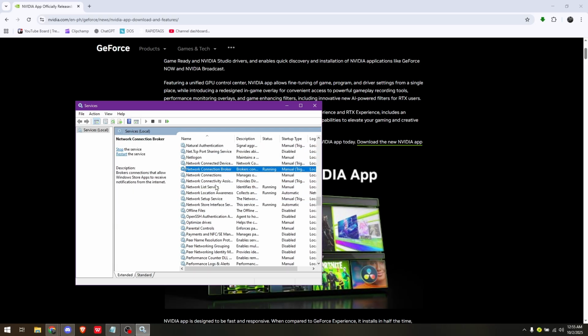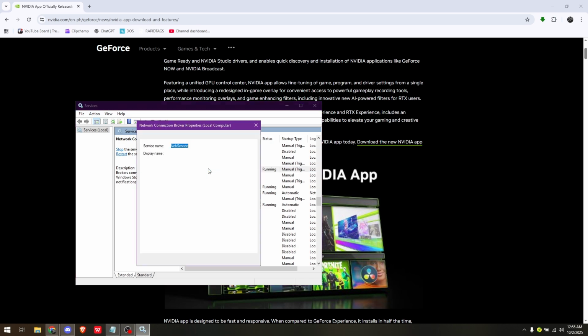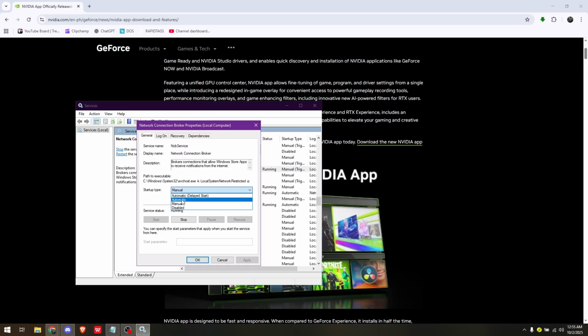Now you just have to go ahead and just locate your NVIDIA files from here, and then all you have to do, for example, is just double click in it and then just make sure that start type is set into automatic instead of manual. Now once you switch it into automatic, just simply click on apply and then OK.